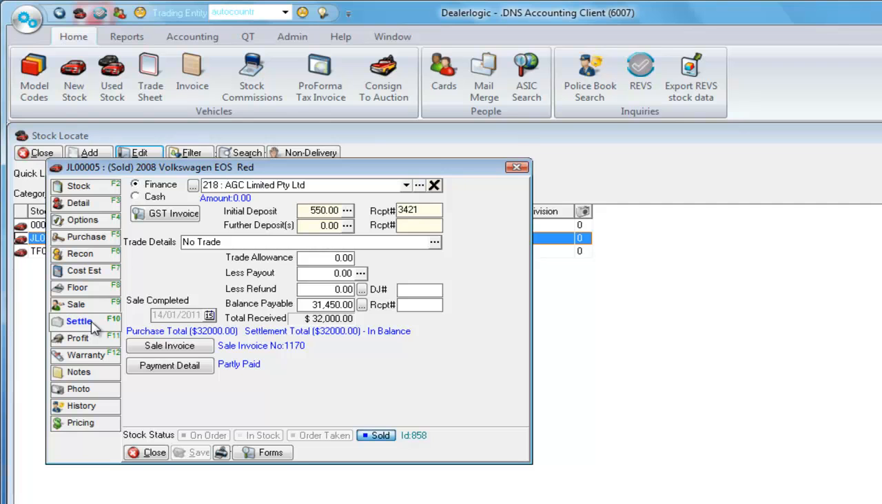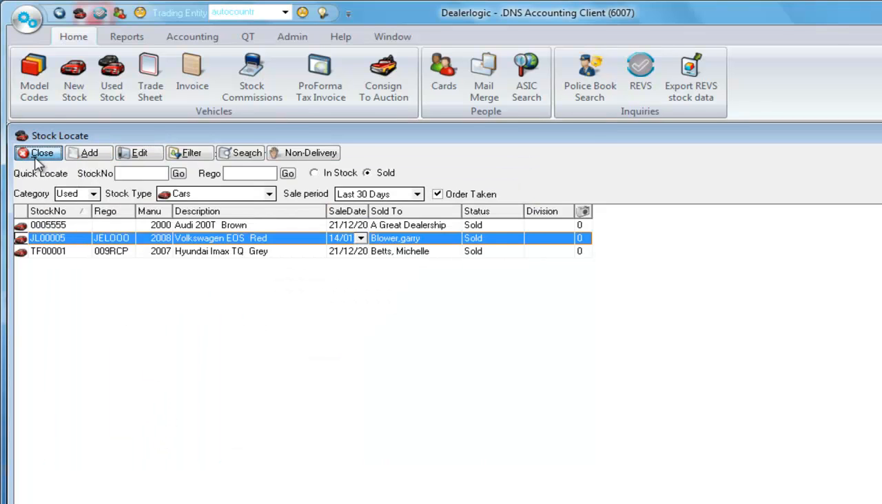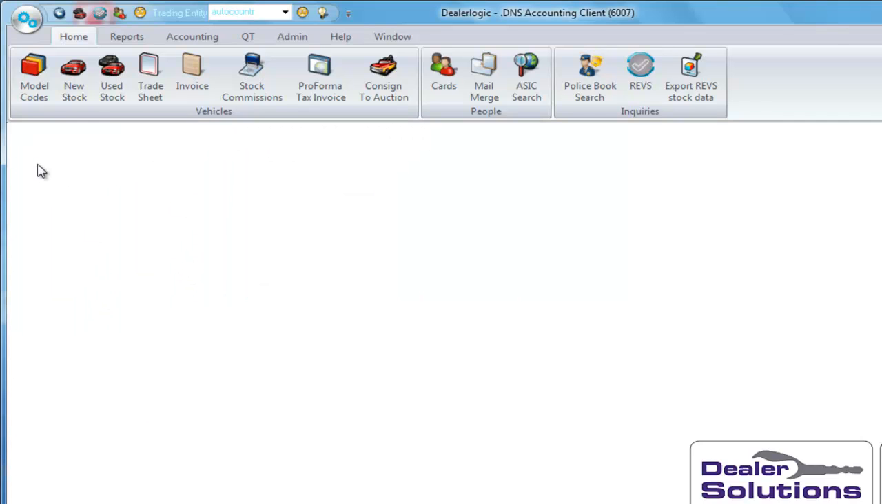Here, we need to see that all payments received thus far are recorded and that the stock card is in balance. Now that we know the details are correct, we can close the screen by clicking on Close at the bottom of the screen and close the stock card, and this will then take us back to the Home tab.